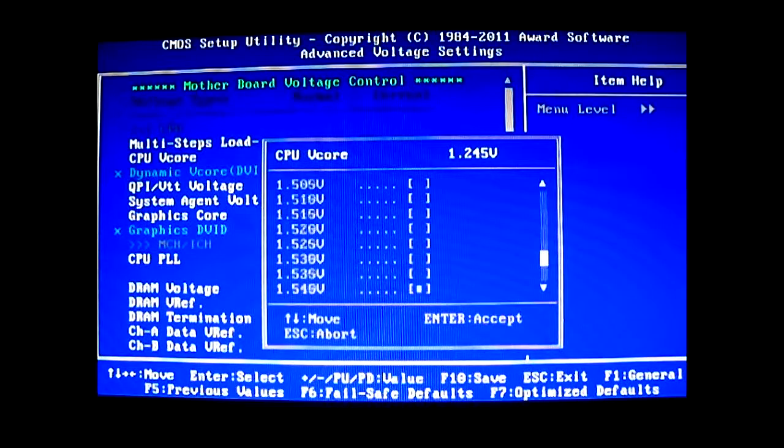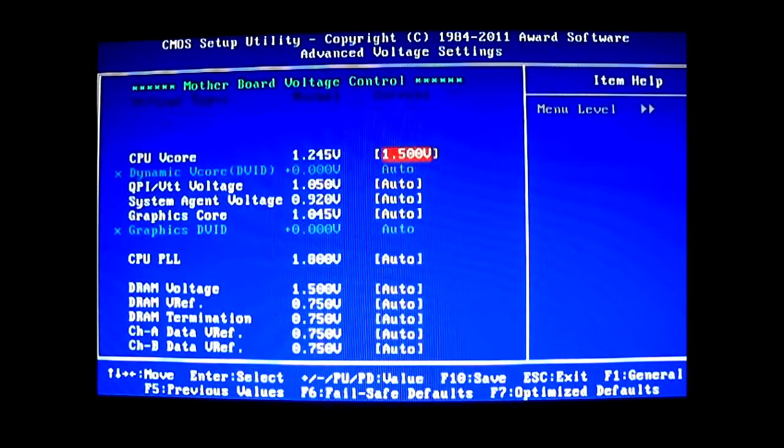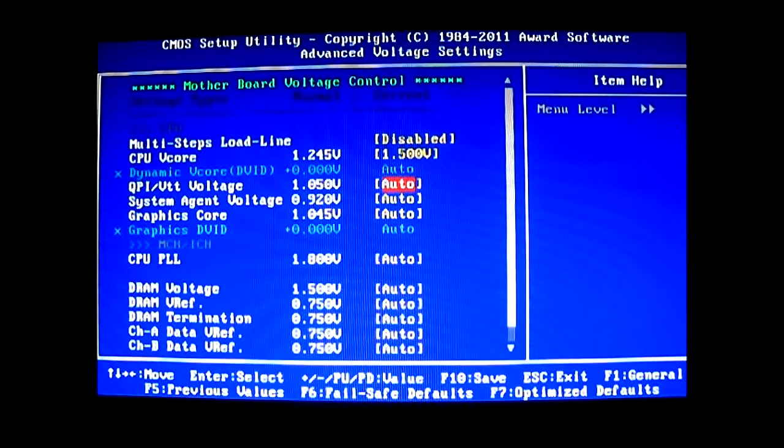Let's see how far it goes. I think it goes all the way to 1.7. There you go, it's 1.7 volts. Do 1.5 here, and QPI VTT, I think it's set to 1.15, but I think I left it on auto. It was pretty stable with that.